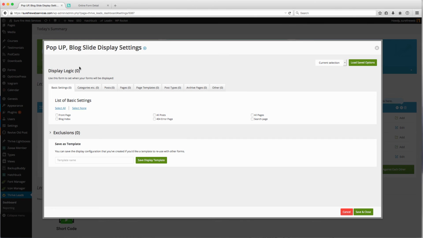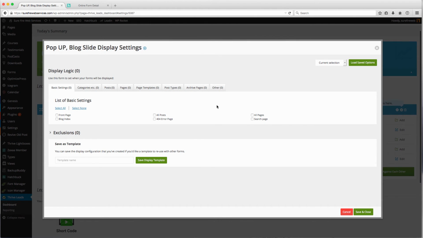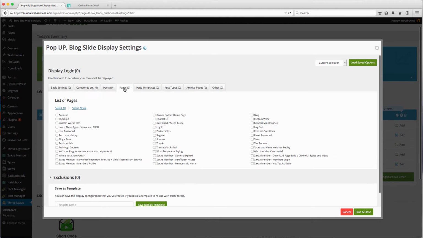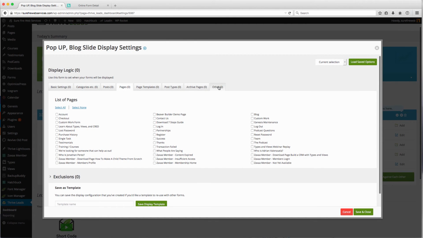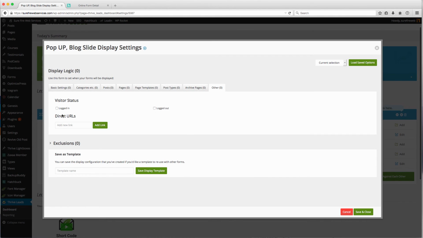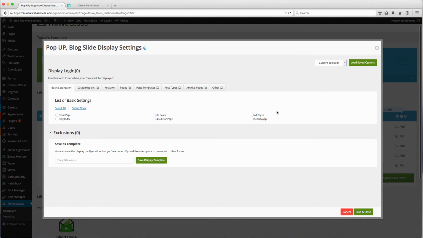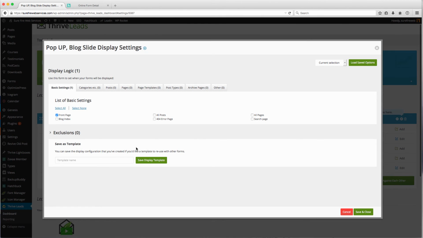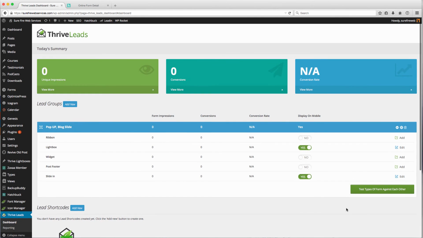slide opt-ins to display? And I can pick if I want them on the front page, the blog index page, every post, all the pages. Let's see, categories, specific posts, specific pages. Look, it has all my pages here. Other direct URLs. So now you have full control of where you can actually place this information. Let's put it on the front page for right now, and let's just save and close that.